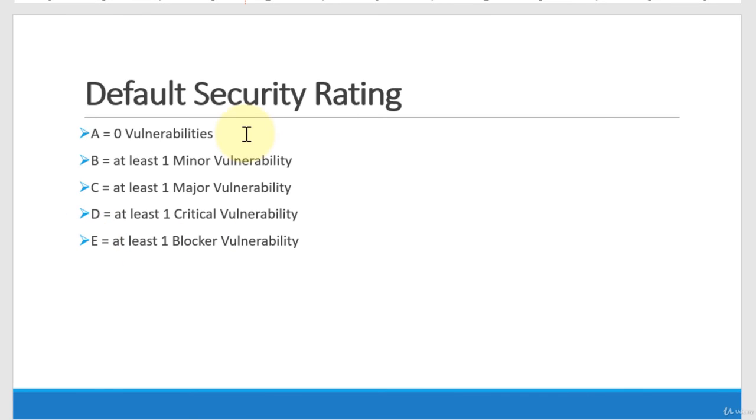In the same way, we can calculate the security rating based on the vulnerabilities available within the project. So if I have one major vulnerability, then it is considered as rating C for security rating. And in the same way, if I have one blocker vulnerability, it will be considered as E security rating. And all these three ratings will be assigned to each and every project.